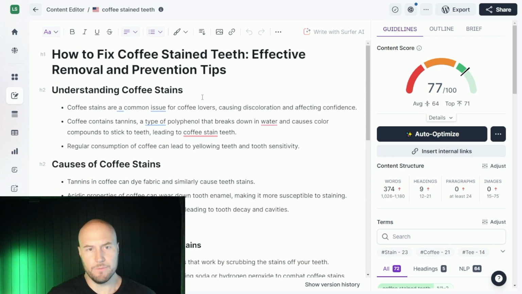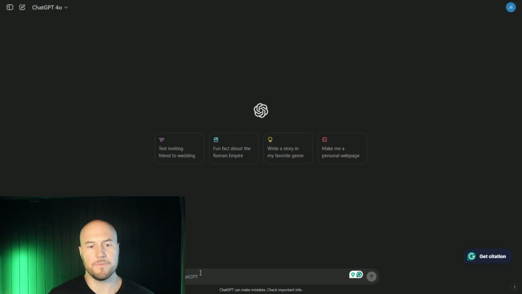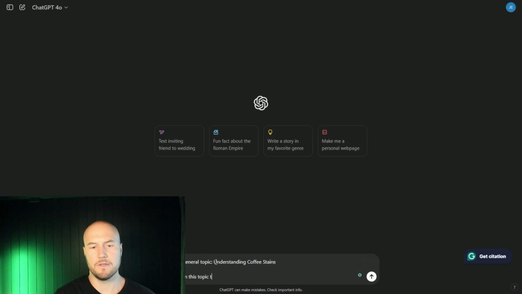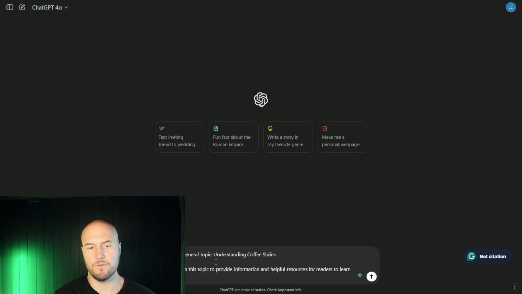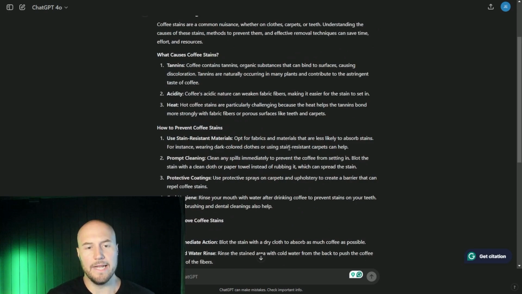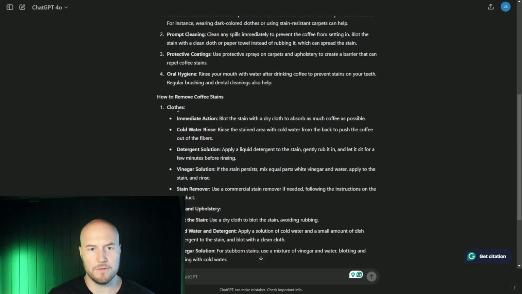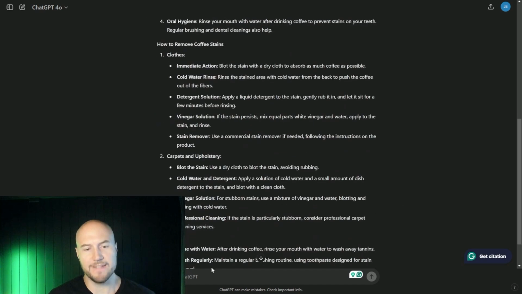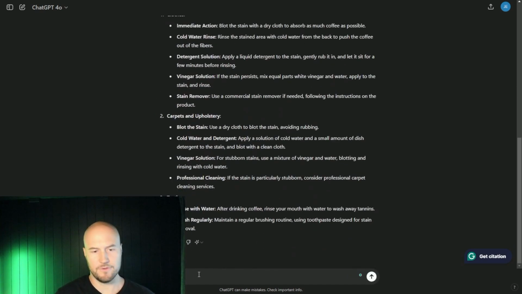One way to do that would be to take something like this prompt here, go into ChatGPT and prompt it: here is the general topic, expand upon this topic to provide information and helpful resources for readers to learn about what causes them, how to prevent them, and how to remove them. And in this case, it's giving us information about stains on clothes and carpets, which we don't want. So you would reprompt it: just give me information about teeth.